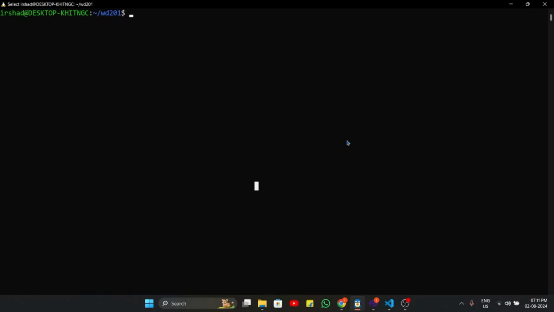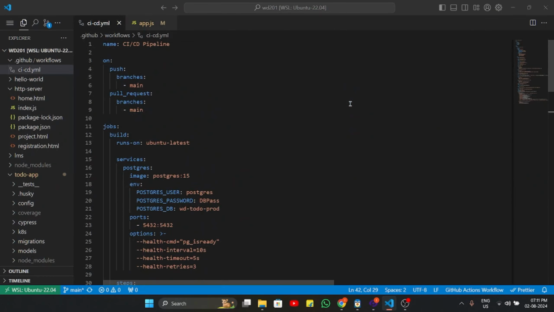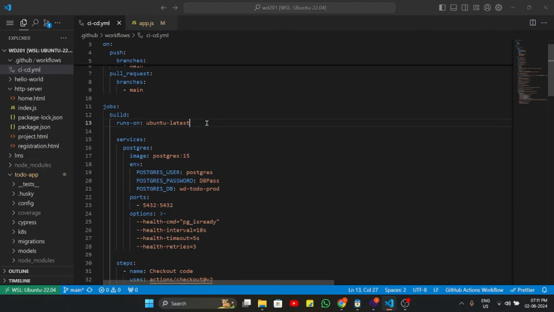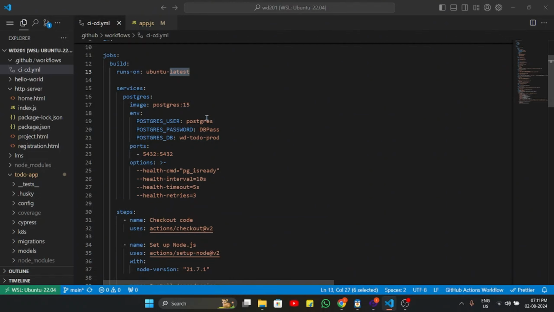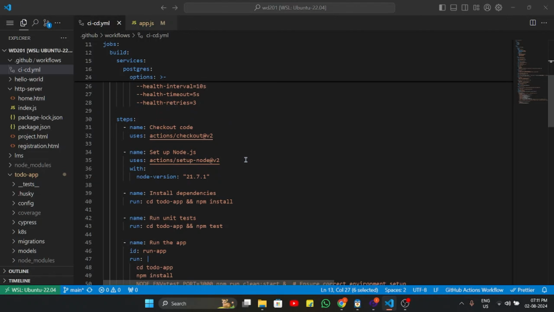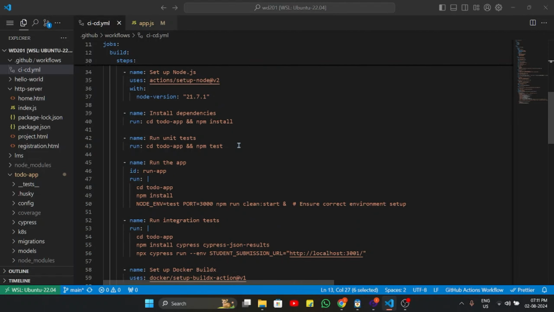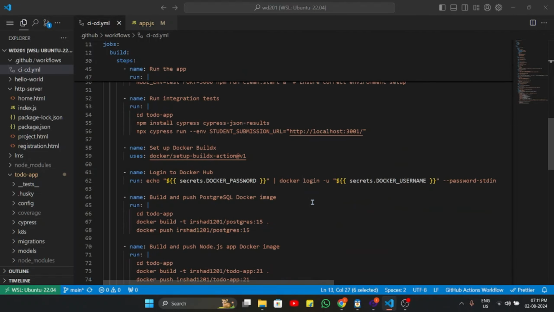In module 5, I am going to explain how I have implemented a CI/CD pipeline in my application. To create a pipeline, we create a YML file in the directory .github/workflows. This pipeline gets triggered on push or pull request to the main branch. It runs on Ubuntu latest. It uses Postgres for the database. Initially, we are checking out our code and setting up Node.js. We are installing all the dependencies and running unit tests and integration tests as well.